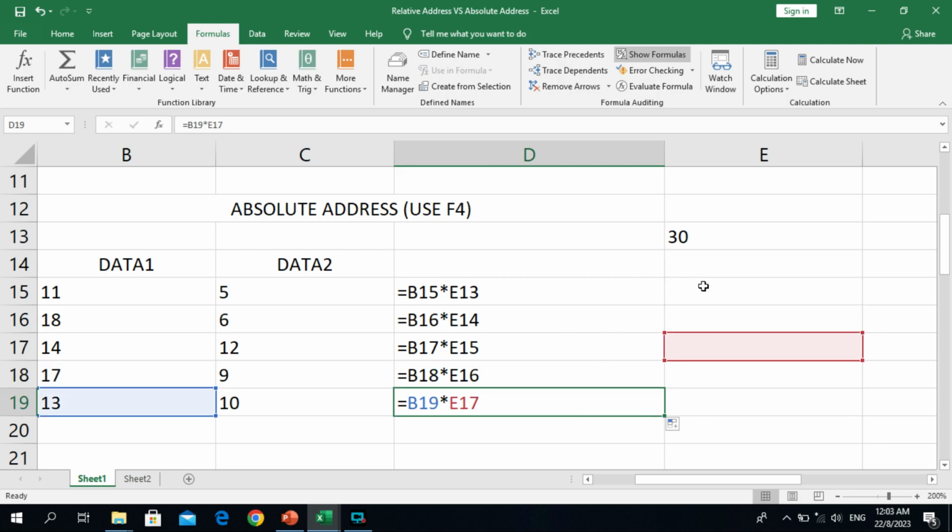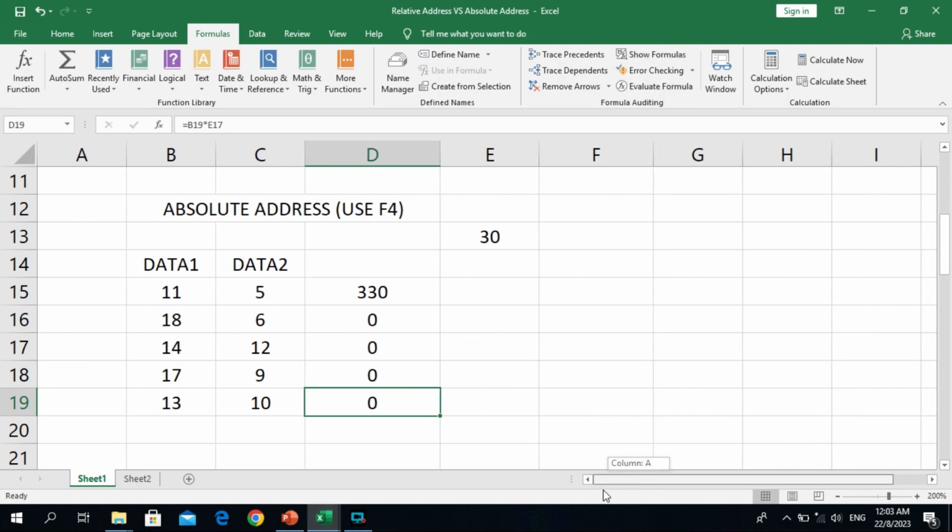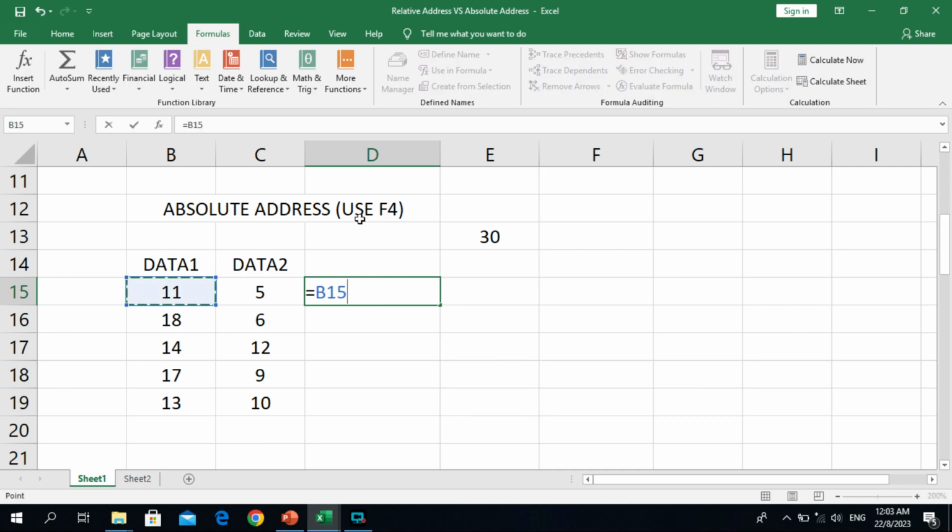So what can we do? Use absolute address, which is F4. Now I'm going to show you how to do it. First, don't use a relative address like this. Press the equal sign, B15 times the cell with 30. But since we want to make this a constant, what we can do is press F4.